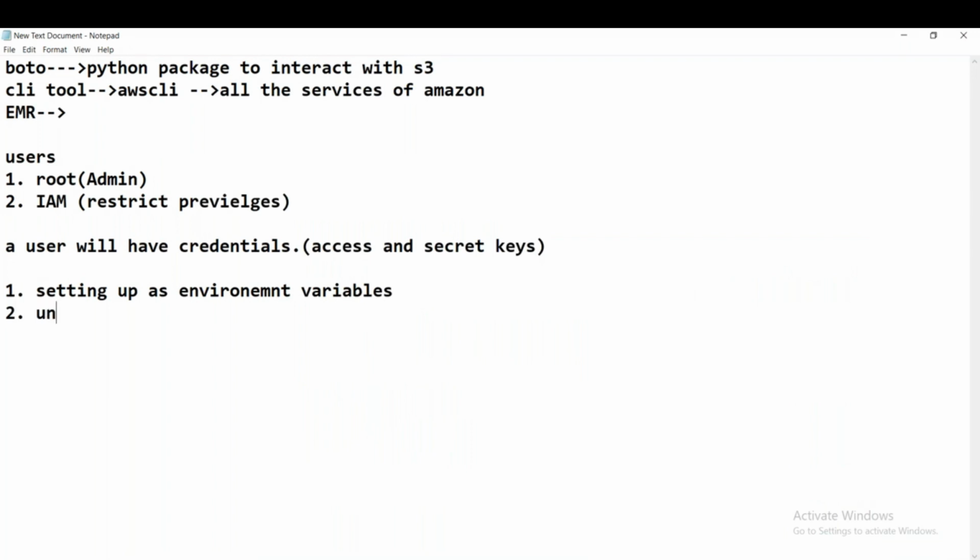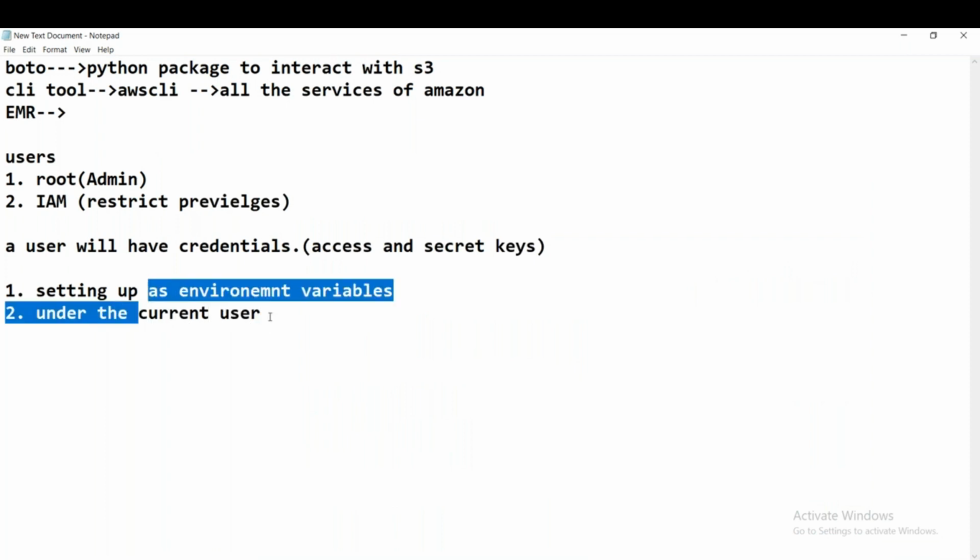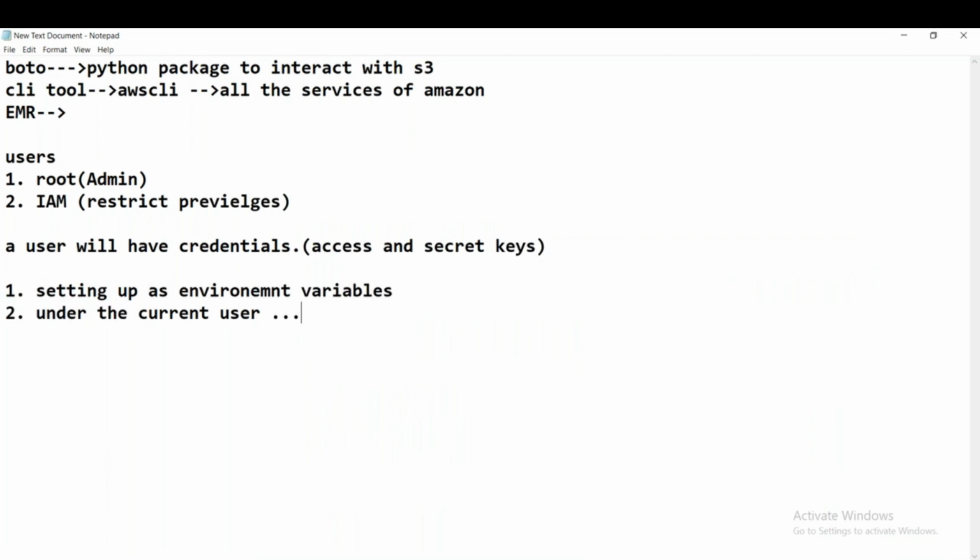Okay, under the current user or the root user, whichever user you are trying to use it from, create a directory, a folder called .aws, sorry, not slash, dot aws. In that, create a file called credentials. The file name can be either credentials or config, and the extension of these files should be ini.